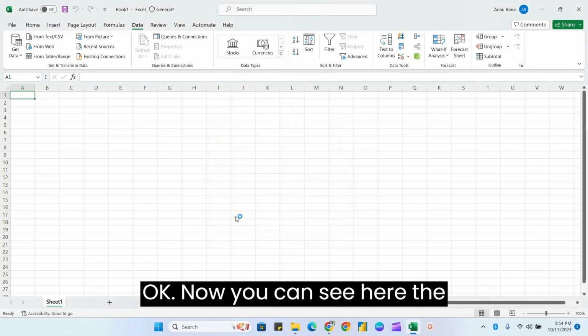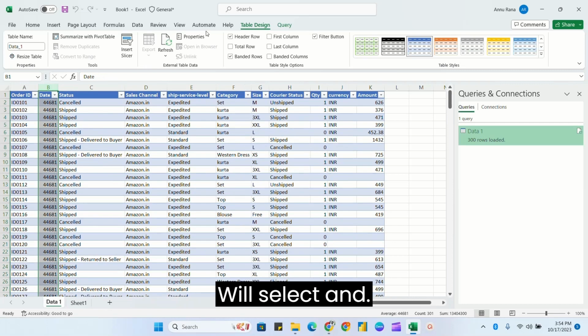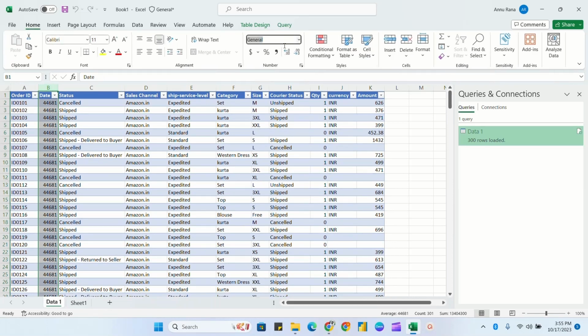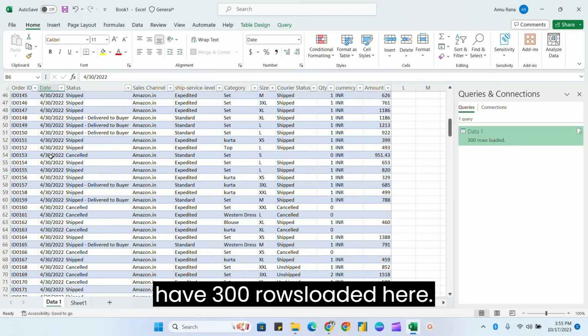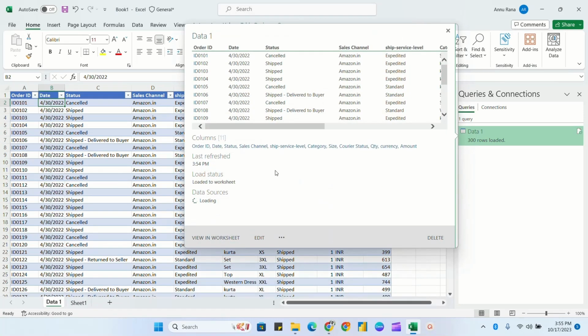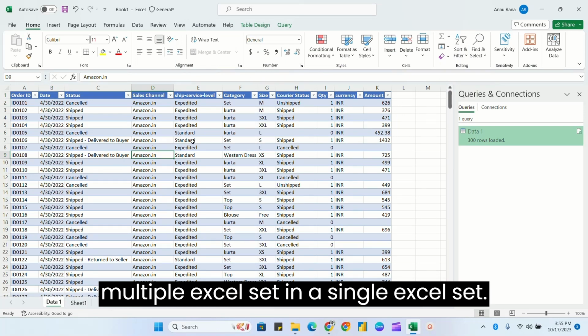Now you can see here the date format we need to change. We'll select and change to date column. So you can see we have 300 rows loaded here. Now, this is the way that we can combine multiple Excel sheets in a single Excel sheet.